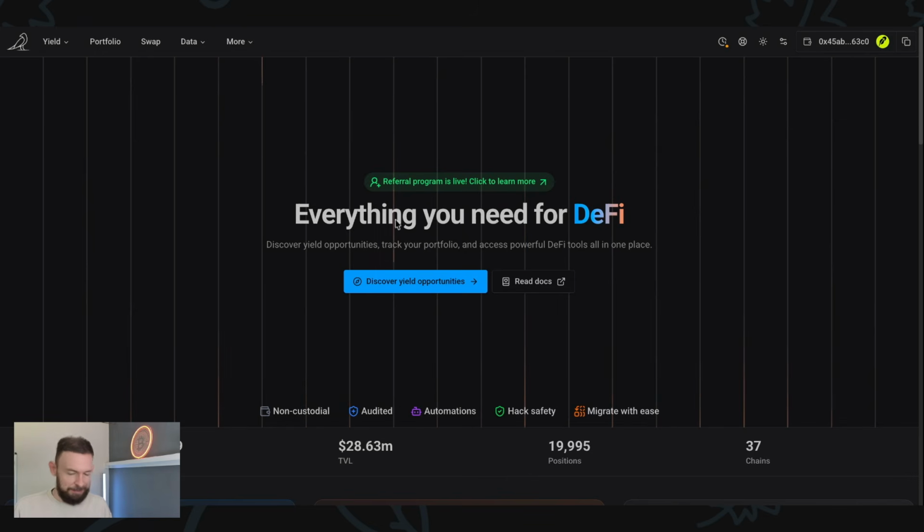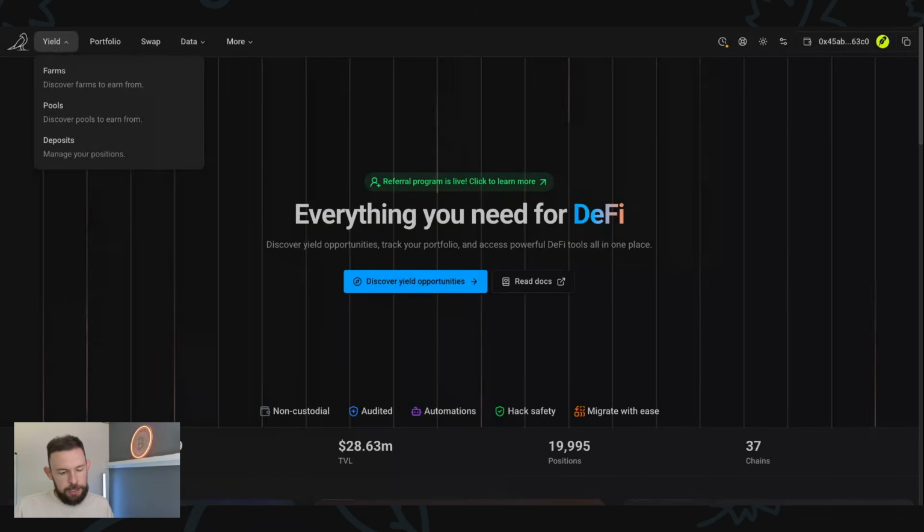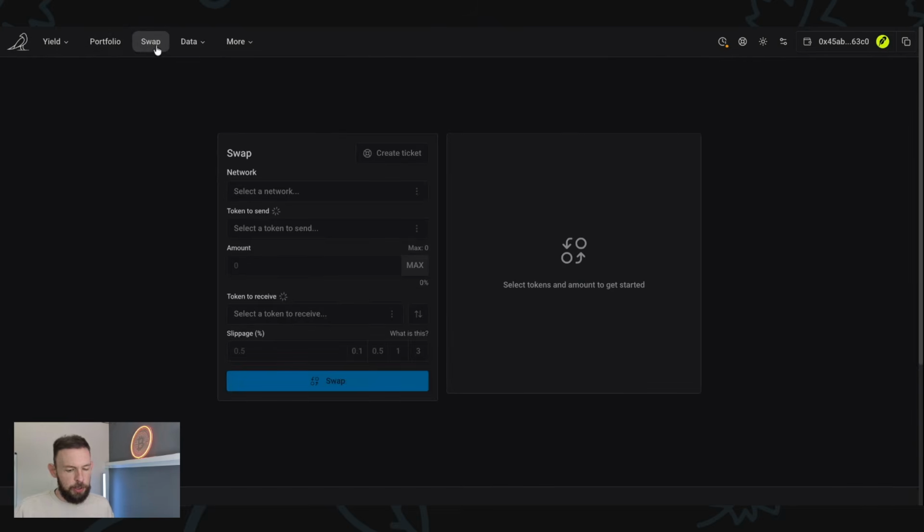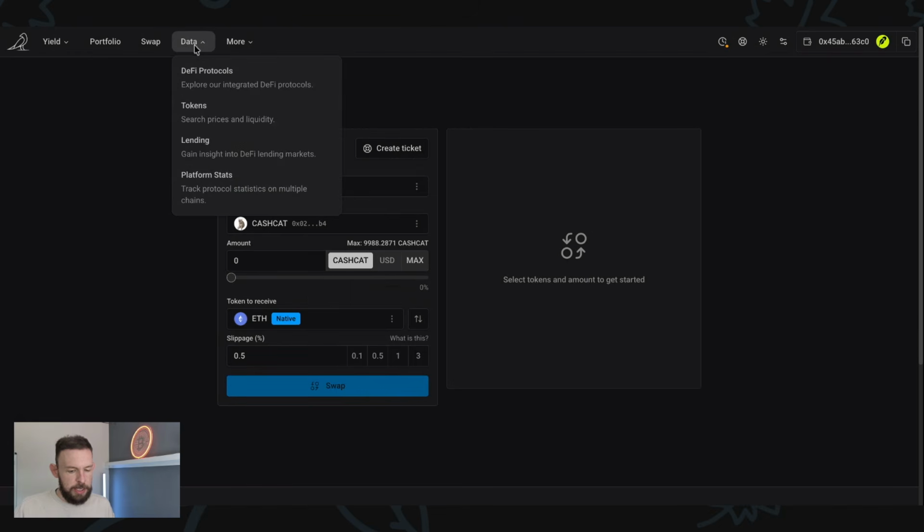Let's get started then. What you'll see at the top right of the screen is farms, pools, and deposits. And that's the main thing we're going to be looking at on this website. There are other things you can look at. Portfolio, you can swap between tokens. You can also look at the data.